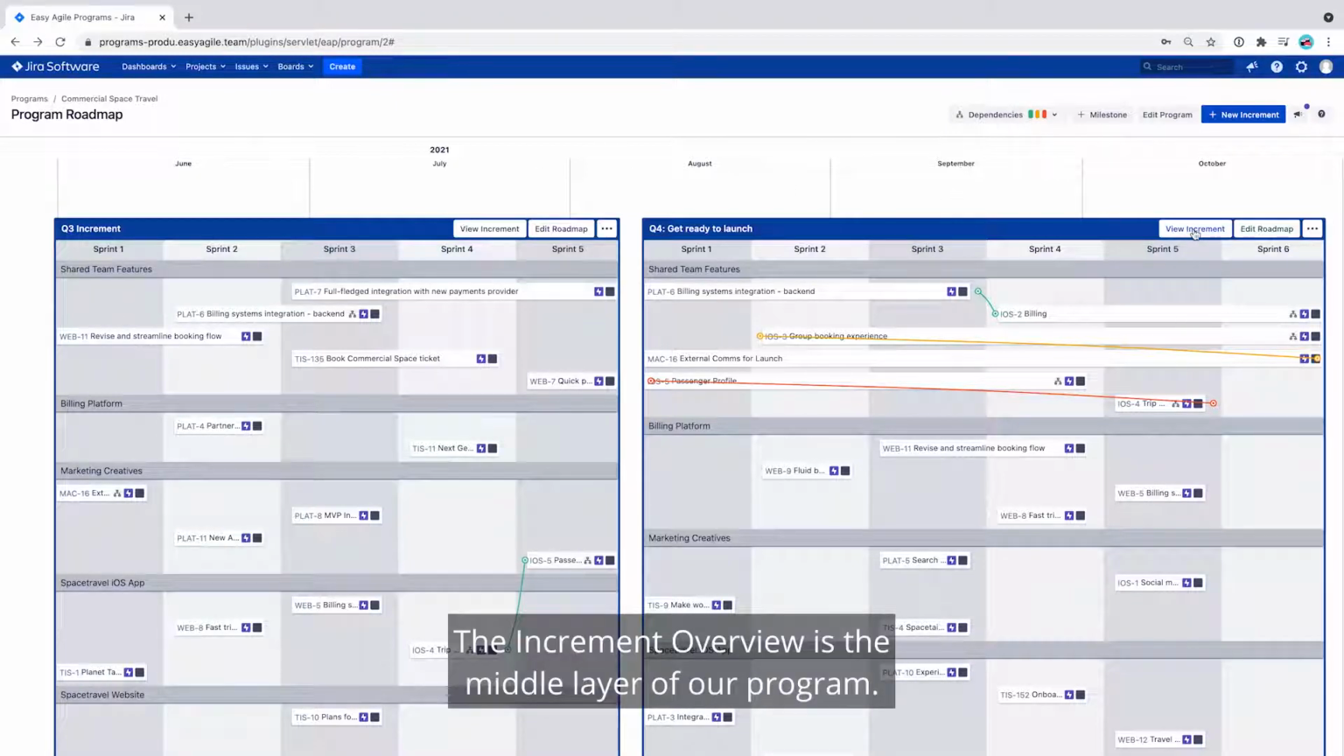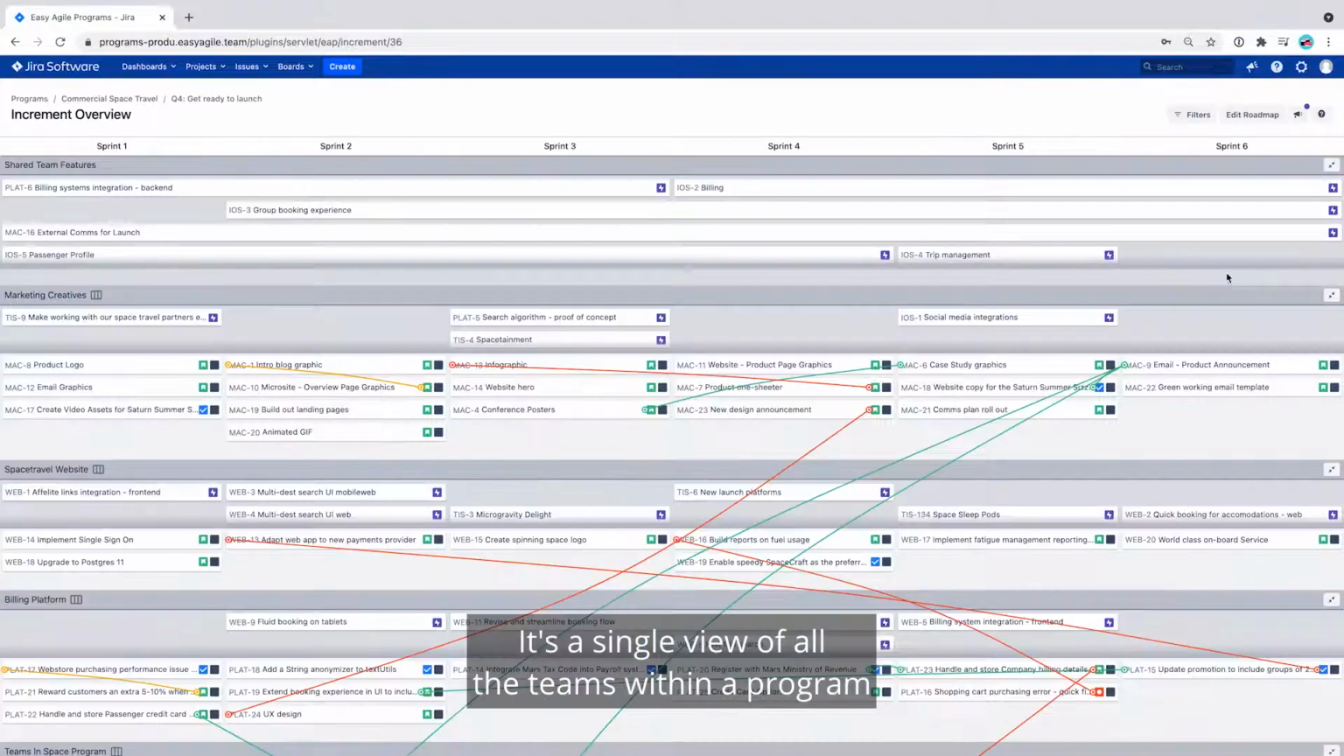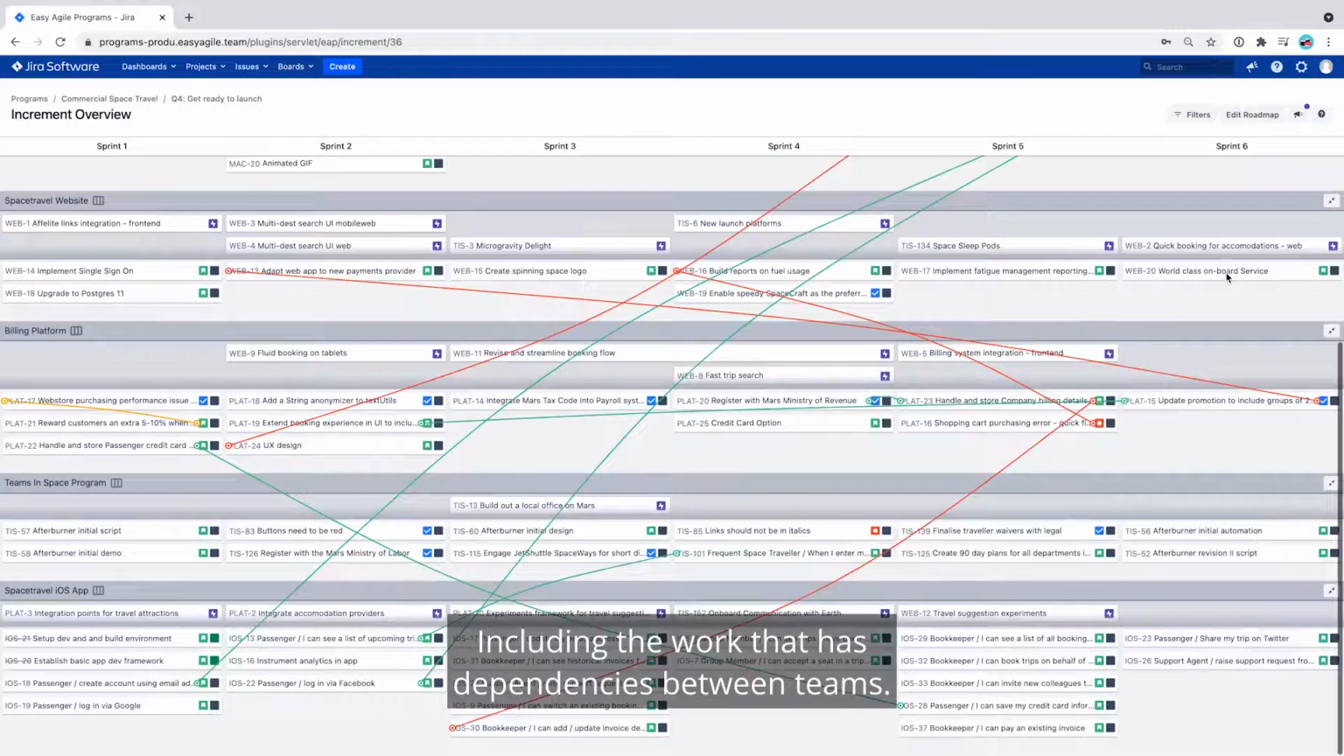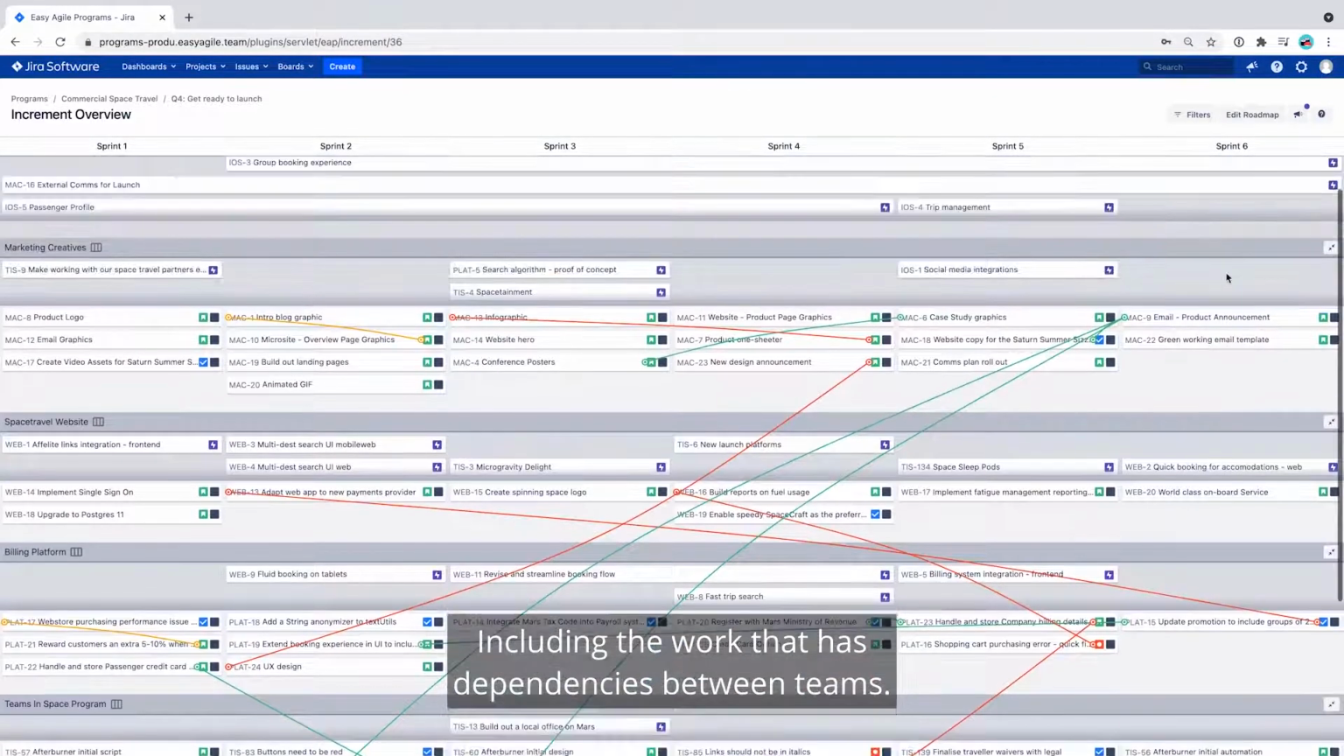The increment overview is the middle layer of our program. It's a single view of all the teams within a program and the work they've scheduled in their sprints, including the work that has dependencies between teams.